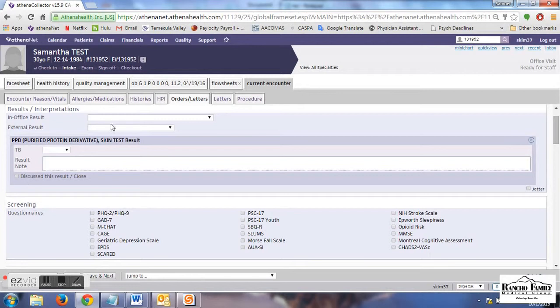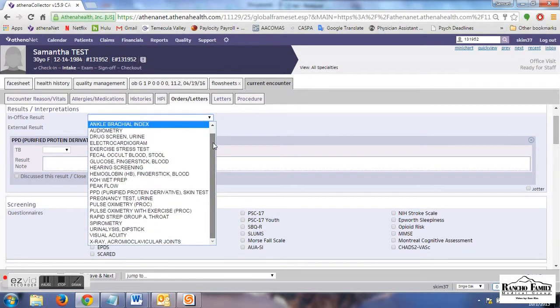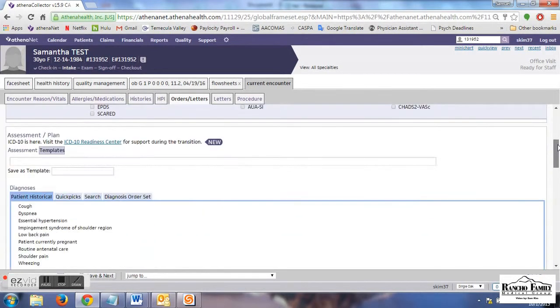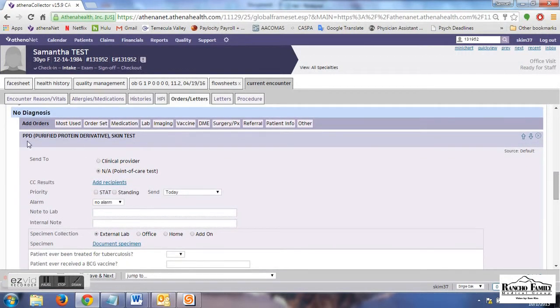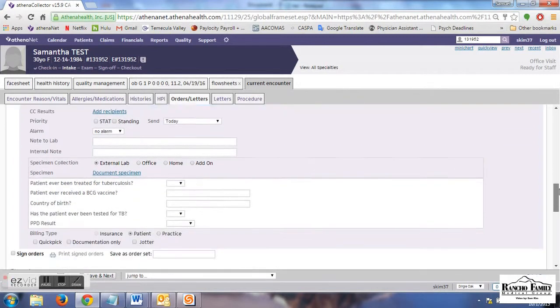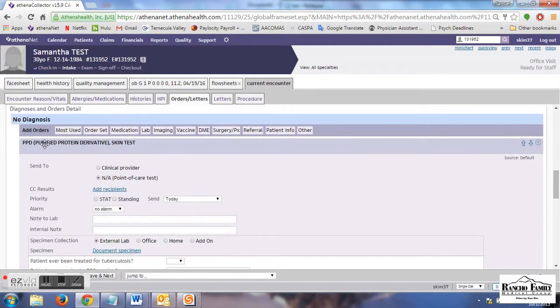So anytime we pick one of these selections from our point of care, for instance I did the PPD, and you scroll down to the diagnoses or the assessment and plans, you'll notice that the PPD order is right over here. The UA might be here too because I picked UA. Actually it's not because I deleted it. So notice how PPD is here and it's not associated with a diagnosis. I always have to include orders with a diagnosis for insurance purposes.